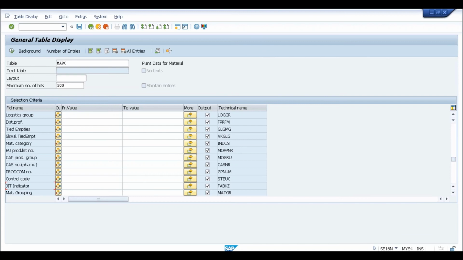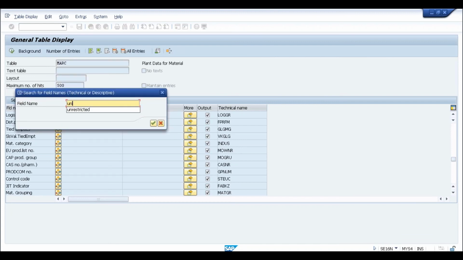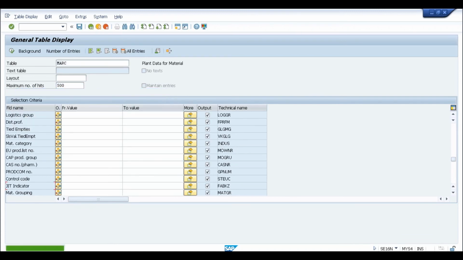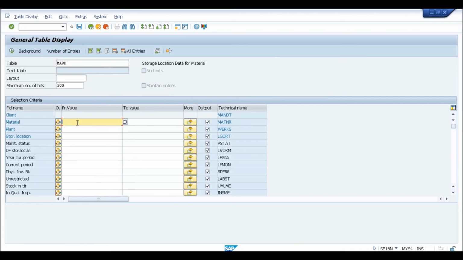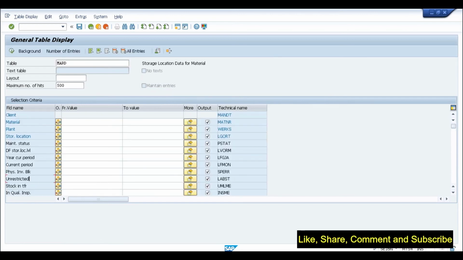Let me try to find this. Unrestricted. Okay, maybe some other field. Let's go for MARD. It is holding the totals, but it may not be the same name. So here it is definitely there in MARD. See, unrestricted quantity. Now this plant, storage location, maintenance level, current period, these are coming from the master data, while this unrestricted is the aggregate field. So since it is holding master data as well as aggregates, it is called a hybrid table.